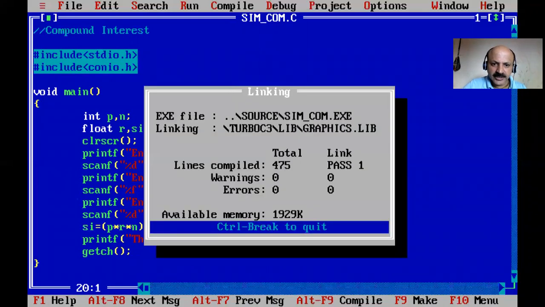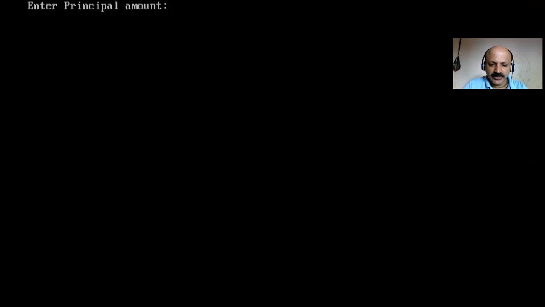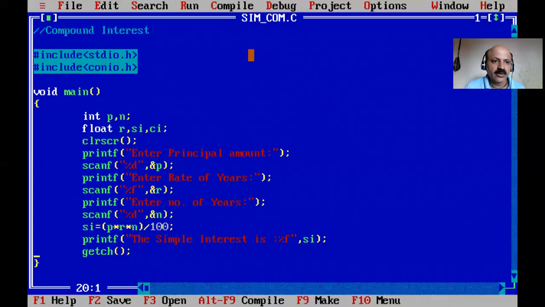Okay, so I just compile and press control F9 to run. We can take the user values: principal 1000, rate 10, and number of years 2. So 200 appears as the simple interest. We can check this value. Now we can perform the compound interest.